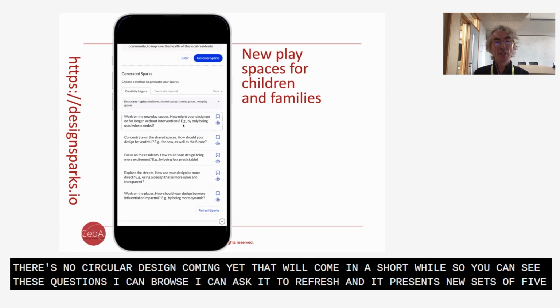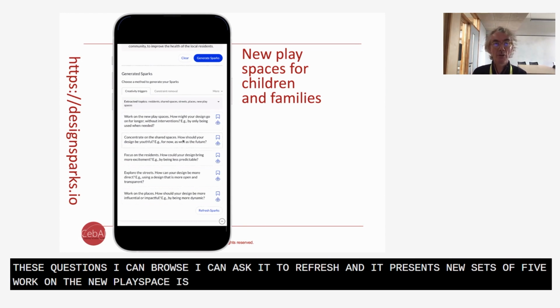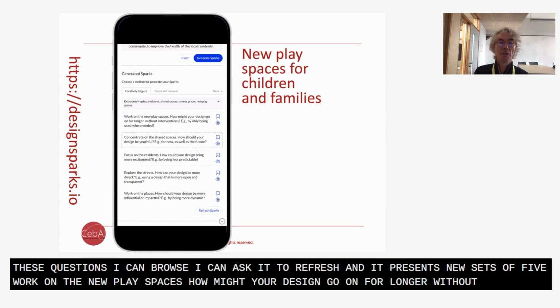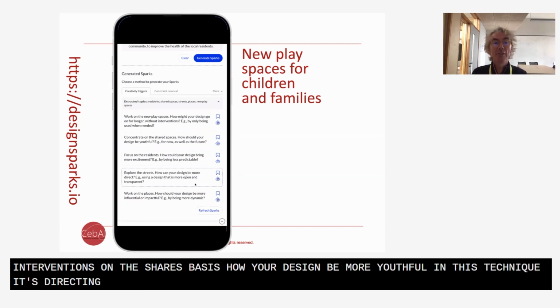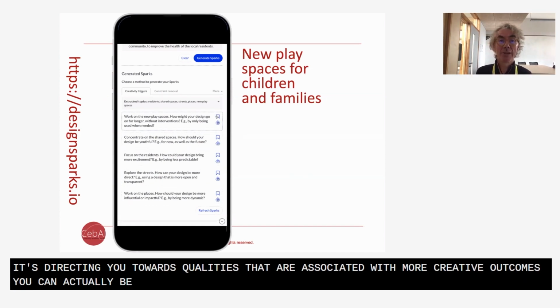Work on the new play spaces. How might your design go on for longer without interventions? On the shared spaces, how should your design be more youthful? In this technique, it's directing you towards qualities that are associated with more creative outcomes. You can actually be quite predictive about creativity. And I might like that idea. I can bookmark it.